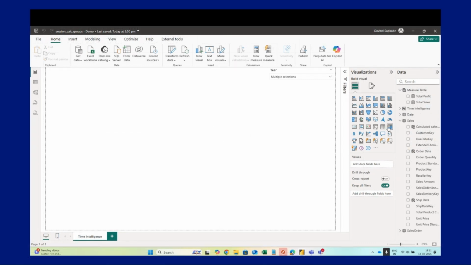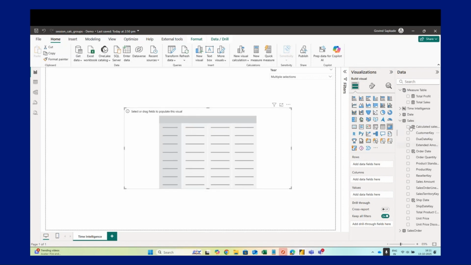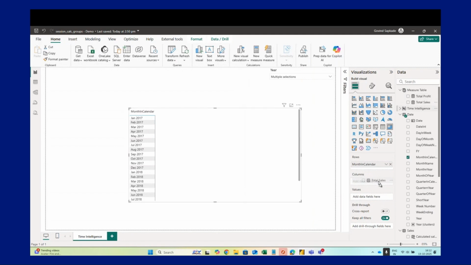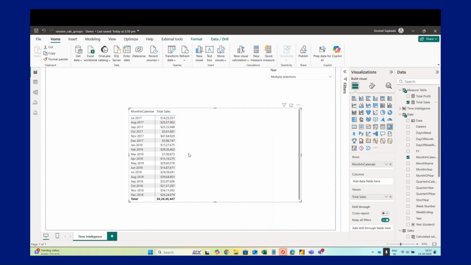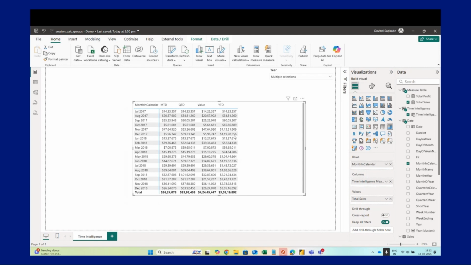So for using that, I'm taking this matrix, and from the date table, I will choose this month in calendar. So here, just 17 and 18 data is getting visible because I have made a selection here. And let's say I want to work with total sales, so I will drag this to the values, right? So here in the column section, I can use the time intelligence table, this column. So I can start seeing all the values like MTD, QTD, value, and YTD.